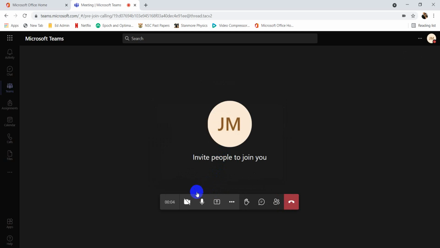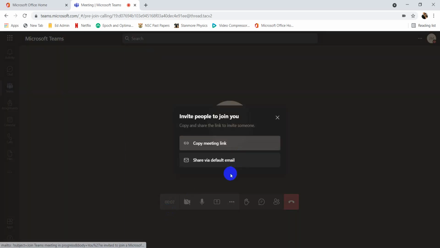So we see some tools come up. I'm going to go through the tools. Now you'll notice we can also invite students. There's no need to invite any student that is part of the team you are on. So if you have a Maths Form 4 and you're doing this meeting on that team, they will automatically get a notification and they will be able to join your lesson directly from that team group. So we're going to close that.